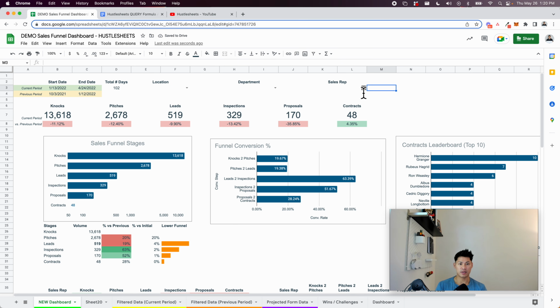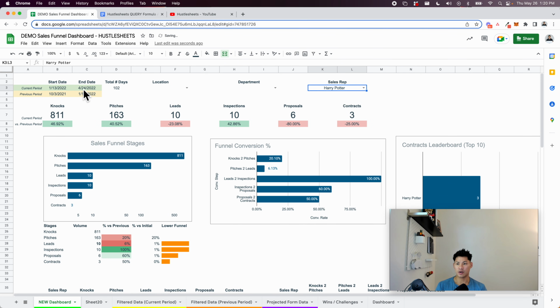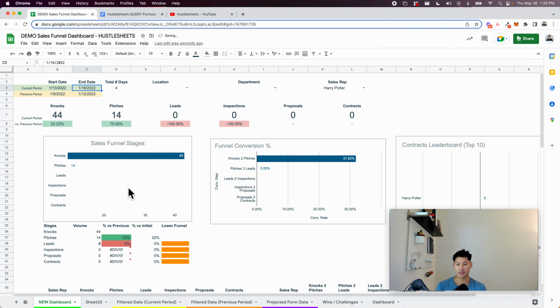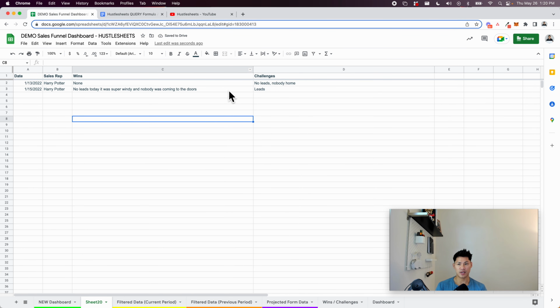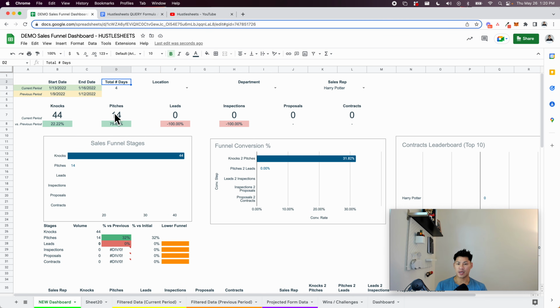So let's say we want to look at just Harry Potter's over like 1 week, right? January 13th to January 16th. Now you can see here, it only shows the wins and the challenges of that period for Harry Potter.